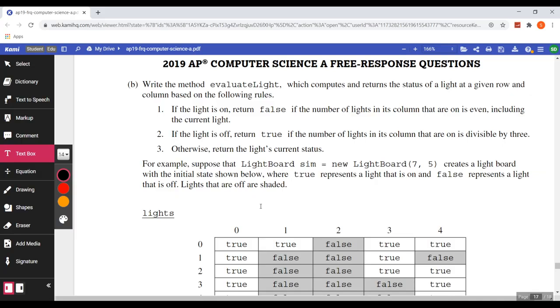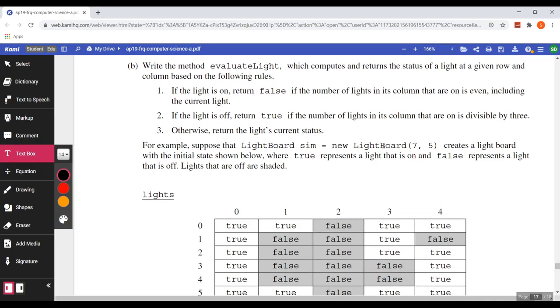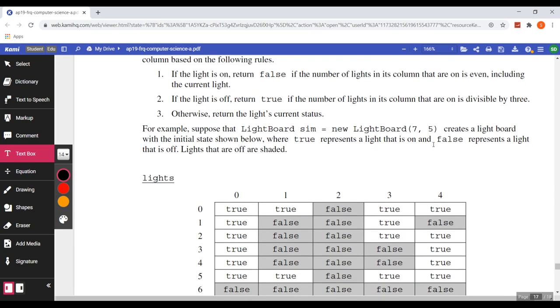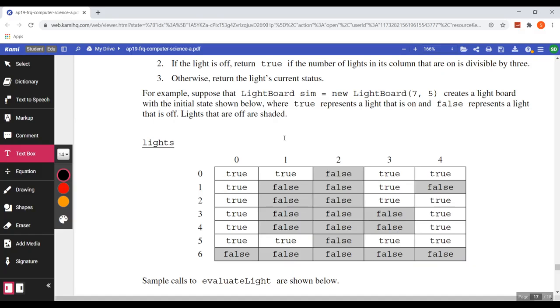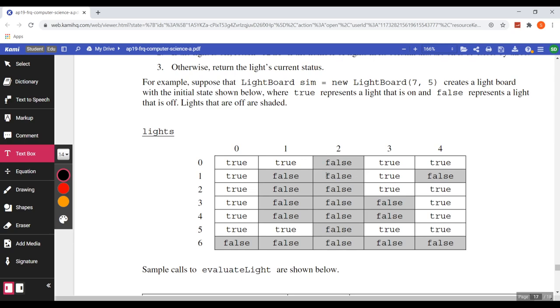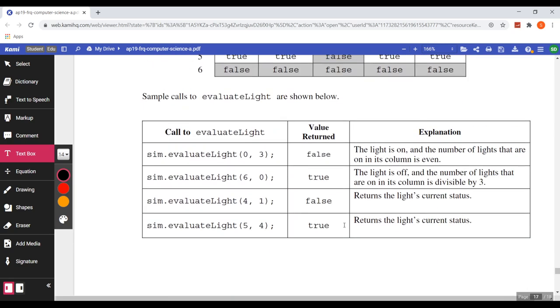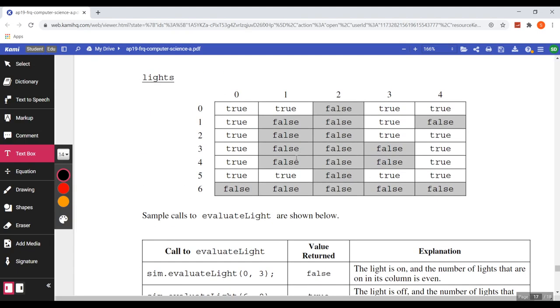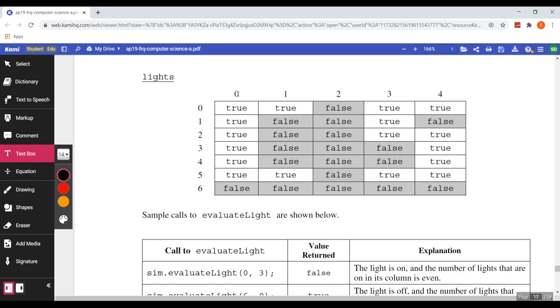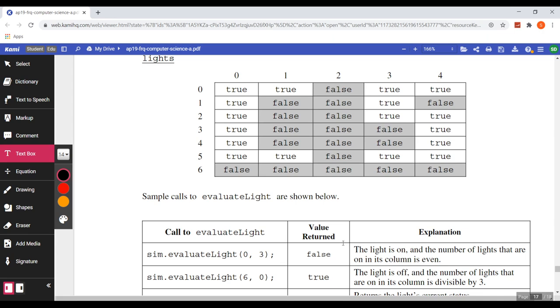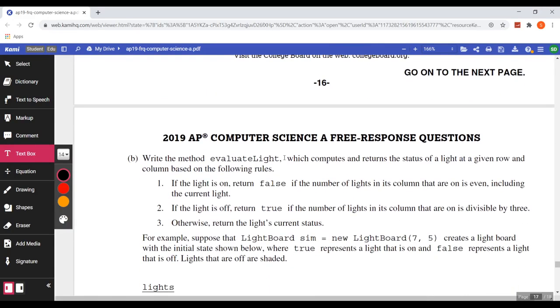Okay. So for example, suppose that lightboard sim equals new Lightboard(7, 5) creates a new lightboard with the initial states shown below. So this is going to create an array with 7 rows and 5 columns, and here it has everything that's on or off. And so this is going to say sim.evaluateLight(0, 3). So we can go to 0 and then 3. And so this is going to be false because the light is on, but the number of lights that are on in its column is even. And it says here return false if the number of lights in the column are even and the current light is on.